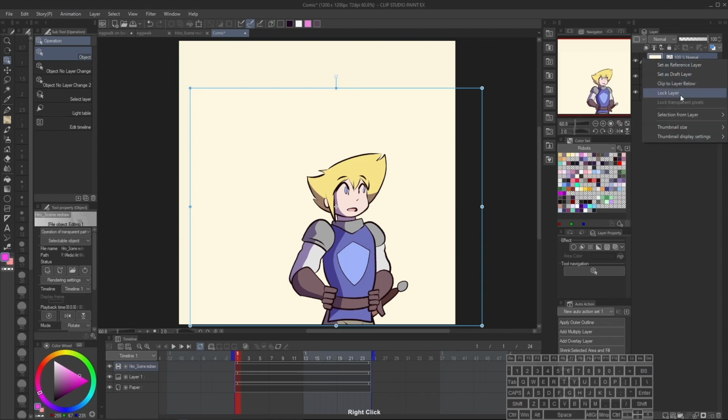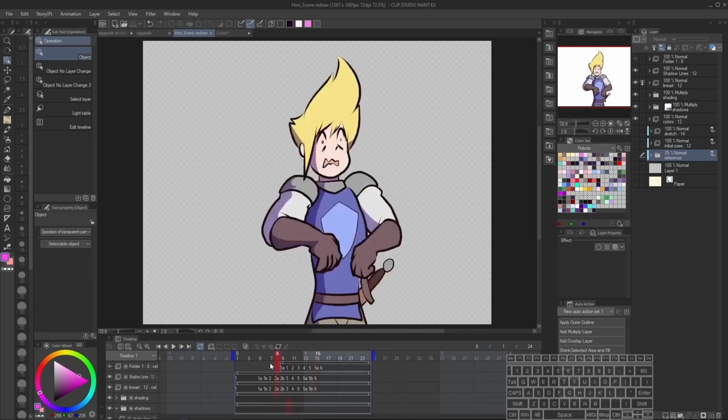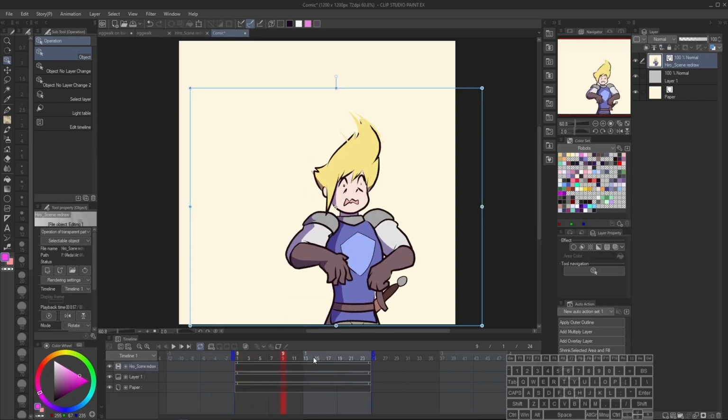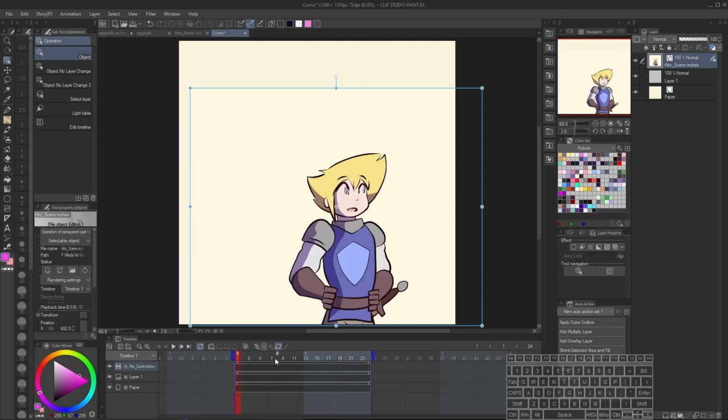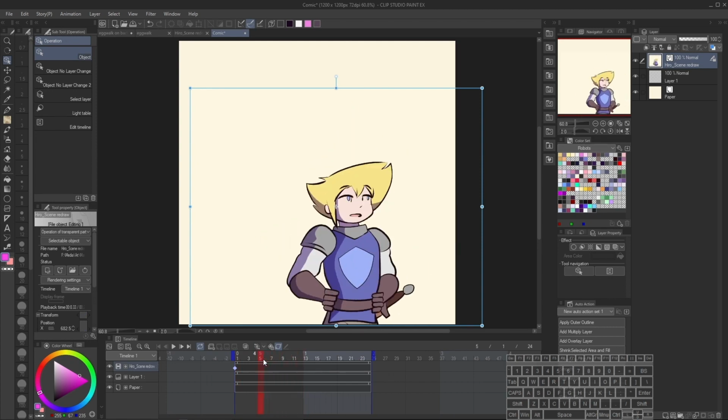So for example, if we imported Hero from the previous tutorials into a new file object, we wouldn't have to deal with all the extra layers that we had there. If we wanted to edit those, we could go back to the original, but on the new composite, we only have to deal with that one layer of Hero. This can also be useful if you have multiple characters on screen, especially if they're not physically interacting with one another. It's also important to note that file objects will display all layers, even invisible ones.